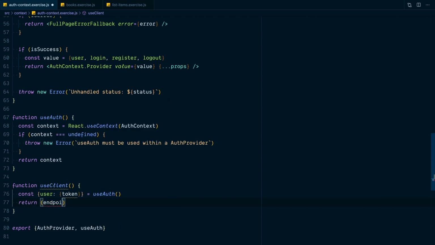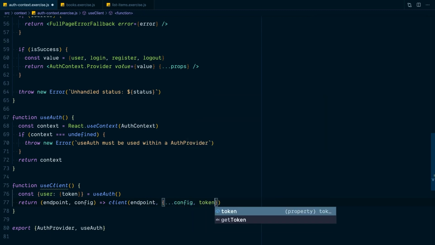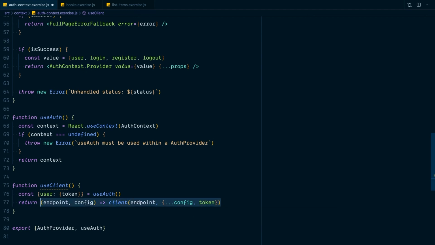We'll say endpoint and config. And we'll just return a call to the actual client with that endpoint. And we'll take the config that they give us and combine it with the token. So what we have now is effectively an authenticated client.